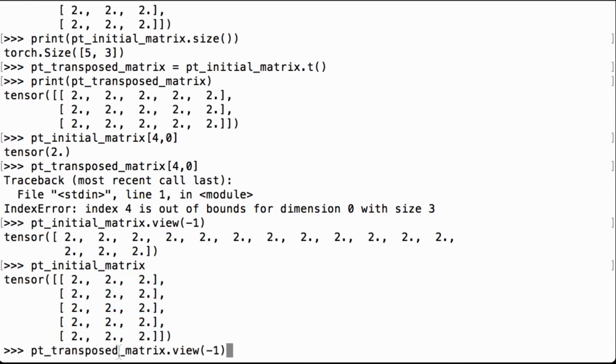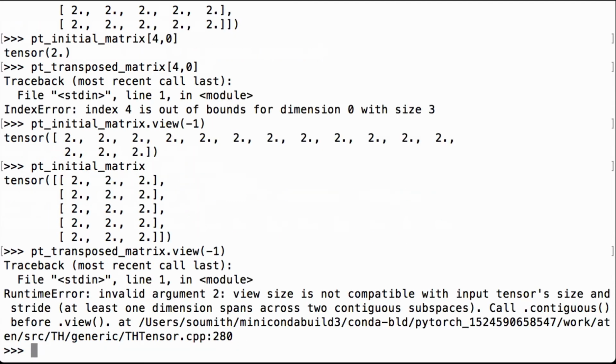Let's now try to flatten our transpose matrix. Our transpose matrix was 3 rows by 5 columns. Given that we transposed it, one would think we would be able to flatten it into a vector. When we do that, we run into a big error. The error reads: invalid argument. View size is not compatible with input tensor size and stride. Call .contiguous() before view.